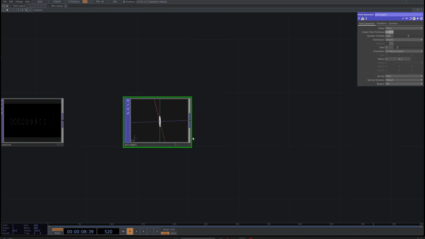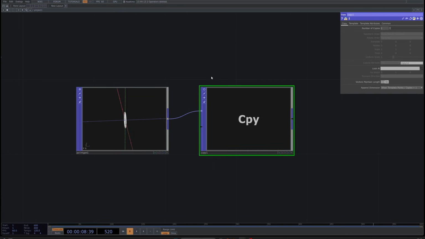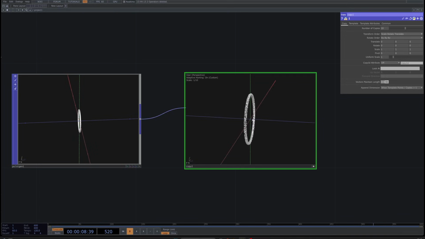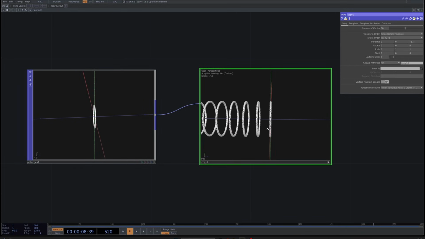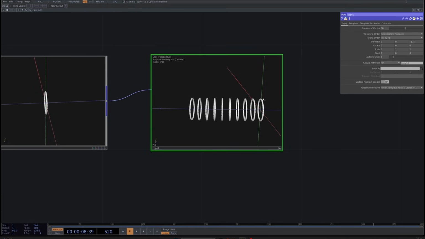So I'm going to use the Copy POP. The Copy POP is going to create copies of our shape. So I want 10 copies, and I want these copies to be offset by minus 1.5. So now it will create one copy every minus 1.5, so our system is going to go from 0 to minus 15.